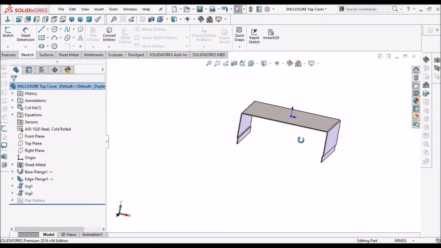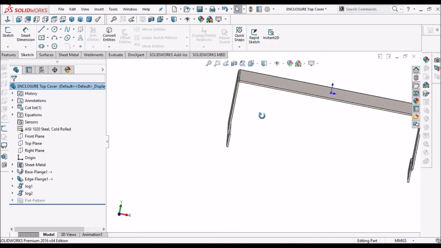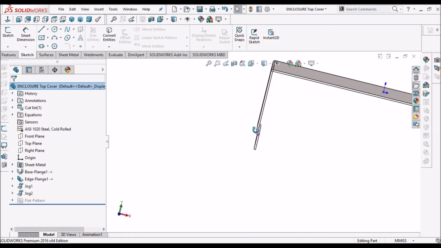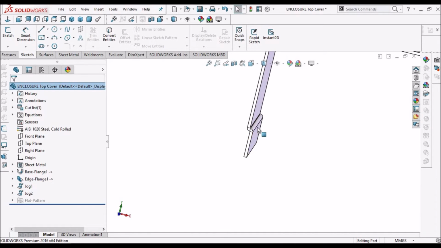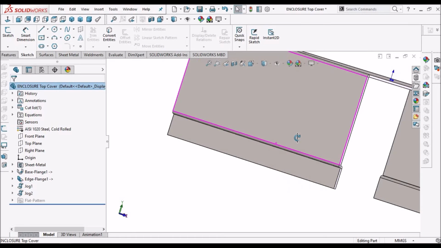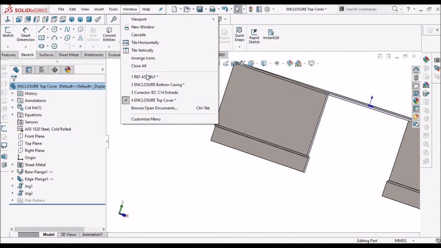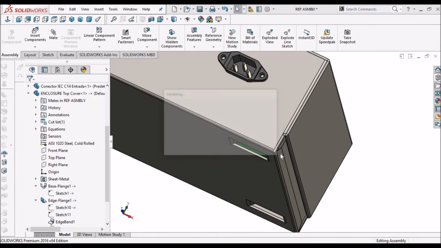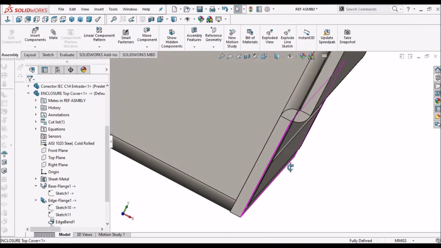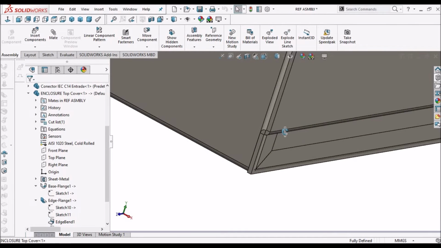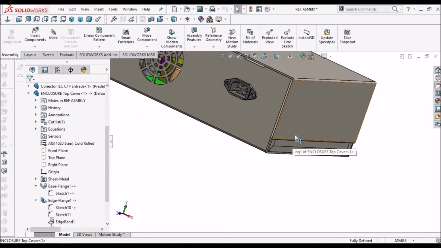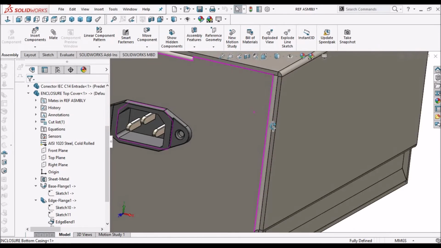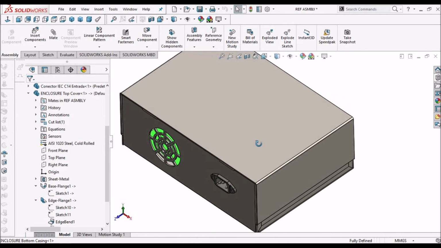Since this top cover is in U shape, there is a possibility of these flanges expanding. That's why, to have a tight fitment, we provide this jog feature. So let's go to assembly. See, there is an interference. During assembly, we can expand it a little bit and push it inside to have a close fitment.